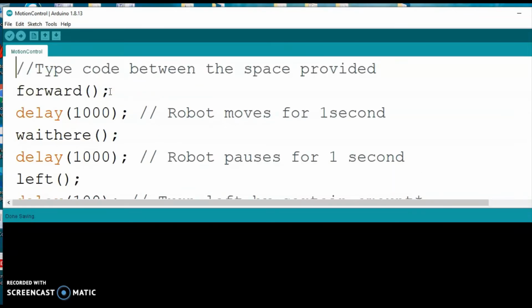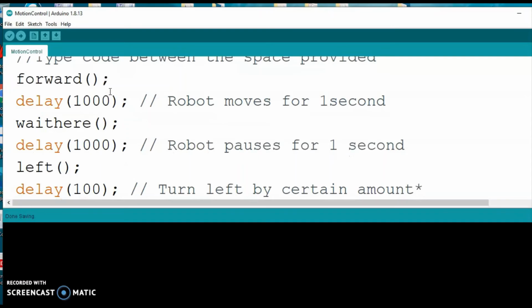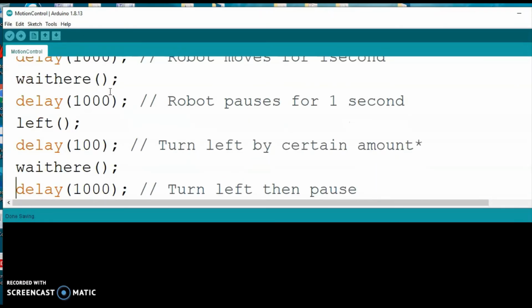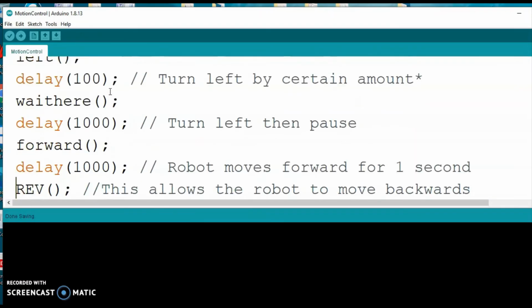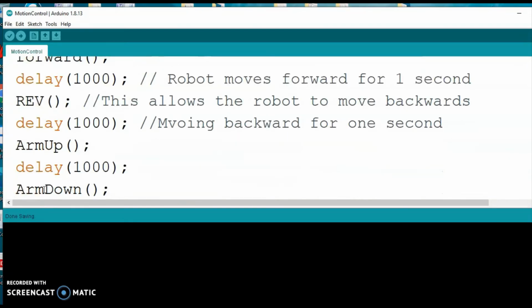So the flow here again is that the robot moves forward, then it waits for a while, then it turns left, and it turns left for 100 milliseconds, then it waits for a while, then it moves forward again, and then after moving forward, for this specified time we transition to reversing. Alright, that's what REV stands for. REV, that function, and of course we reverse.